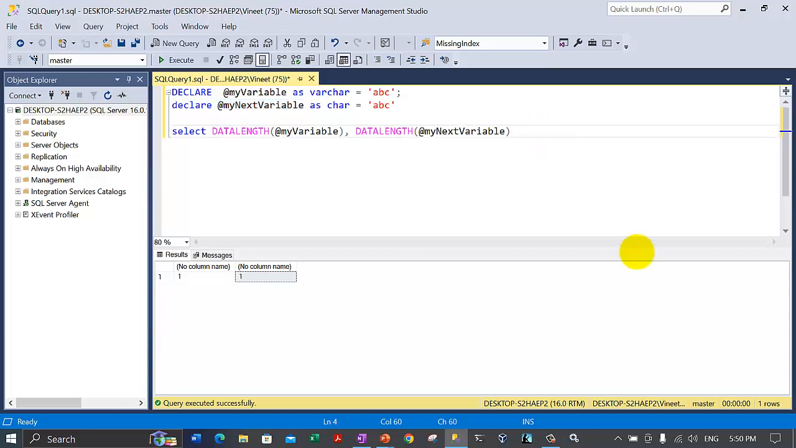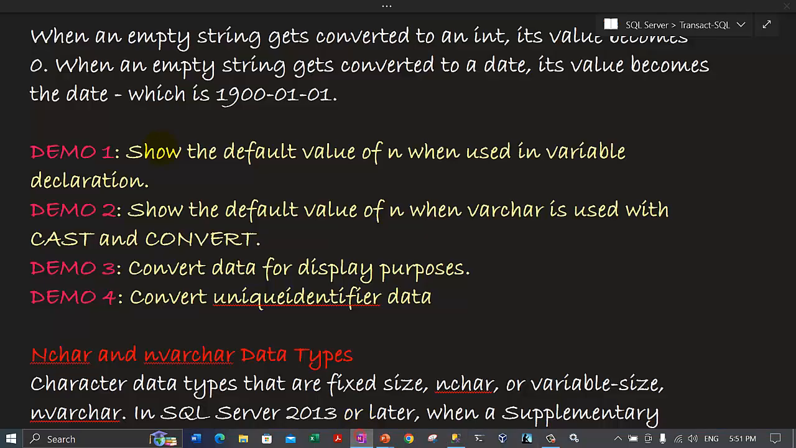So we are done with our first demo where we have printed the default value of n. So this is the default value of n, right? By default, it takes the value of n as 1. Now let me take you through another demo.